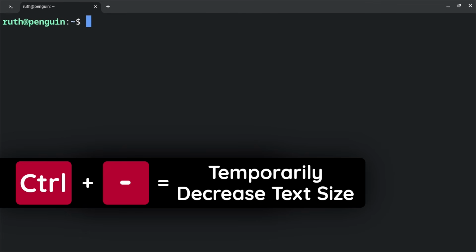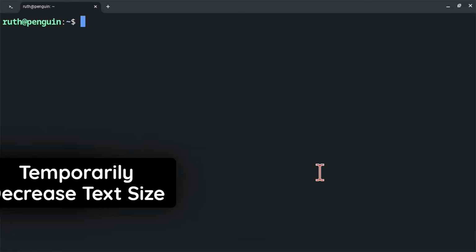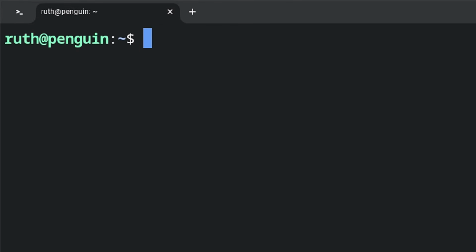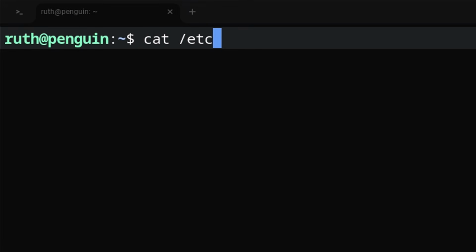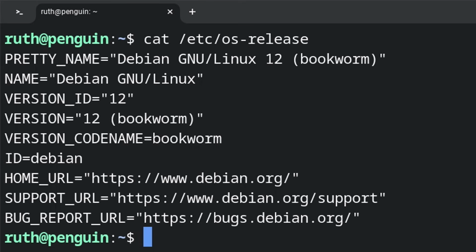To make the text smaller, we can do Ctrl-minus. In the terminal, if we type in cat /etc/os-release and press enter, we can see that we are running Debian. So we are going to convert Debian into Kali. The closer a Debian-derived distro is to Debian, the more likely a procedure like this will work.